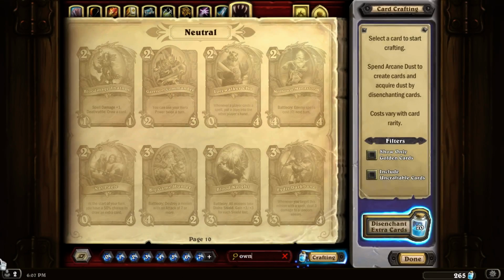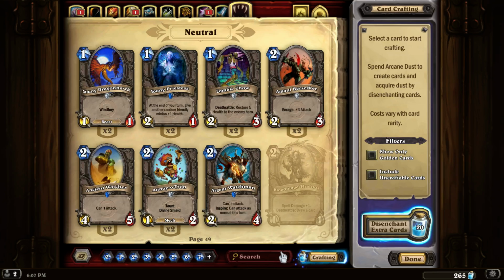But again, owned 0, let's test this. Oh, owned 0 does work when you're in crafting mode. But you have to be in crafting mode because otherwise it won't show you cards you don't have.